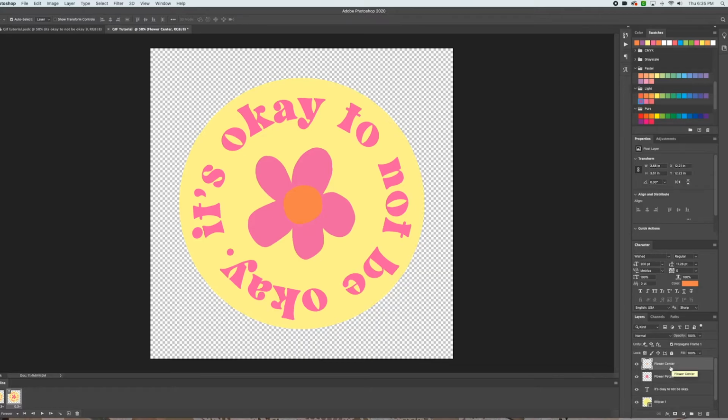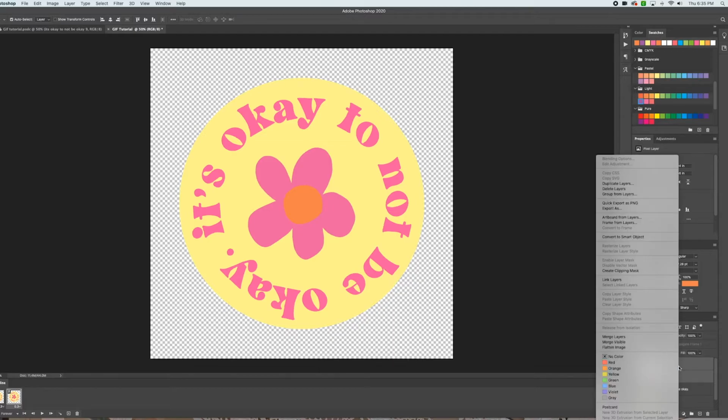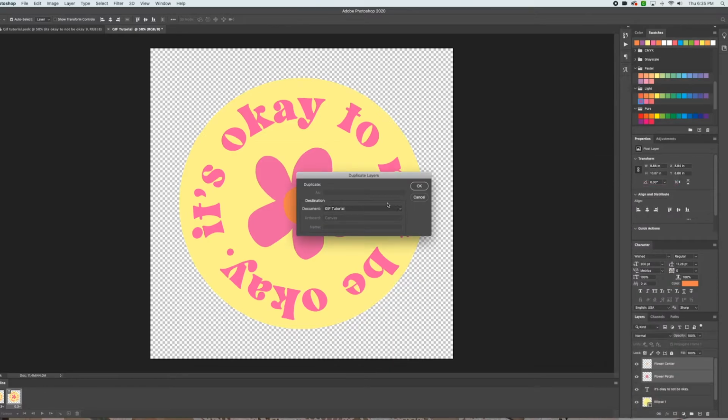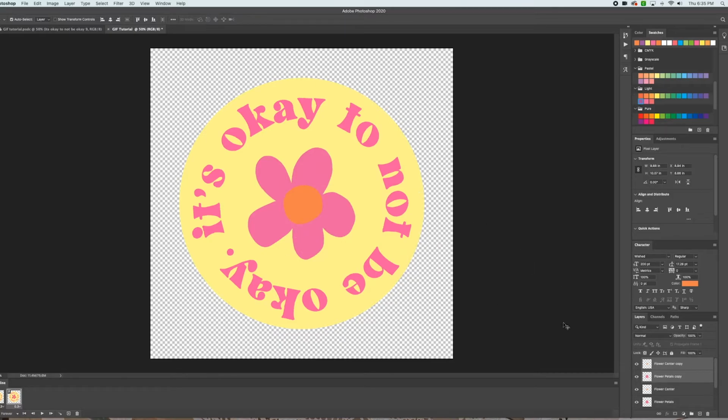I am going to duplicate my flower here by selecting both of them, right-clicking, and going to duplicate layers, hitting OK. So now we have two of the same exact flowers directly on top of each other. I want this flower to flicker different colors. So let's change the center of the flower by just clicking on the center and then going over to your swatches and picking whatever color you want to use. So let's do light purple. Paint bucket and clicking on the paint bucket, and there we go.